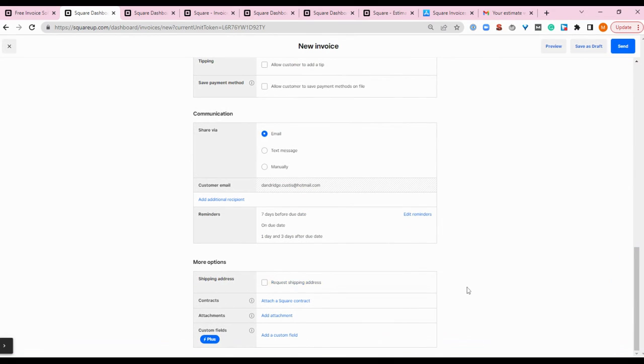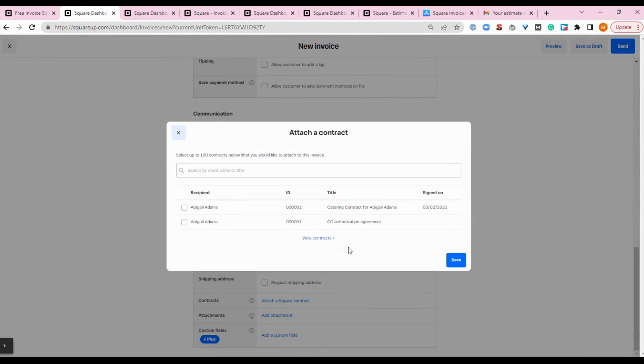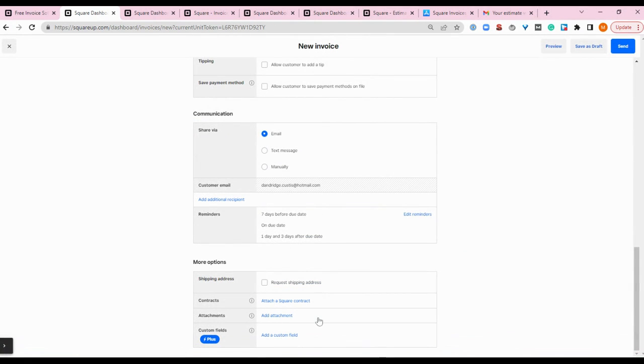You also have more options. You can request a shipping address or a delivery address if you are delivering rental materials, maybe for a private event. You can also attach contracts if you have pre-written contracts, maybe for a catering agreement or for someone who's agreed to a service, or if you have a credit card authorization form. And you can add other attachments like photographs or scanned in documents.